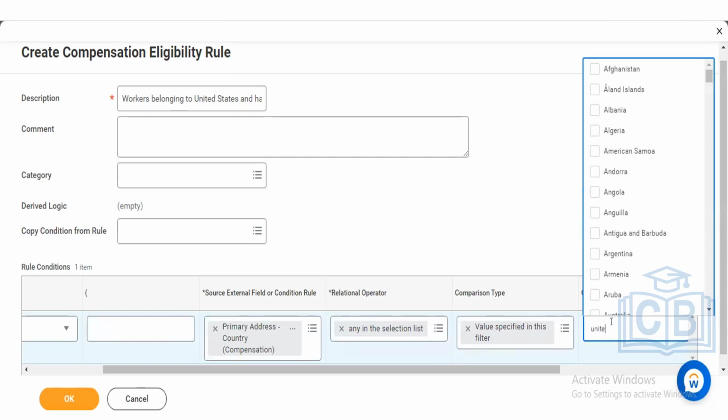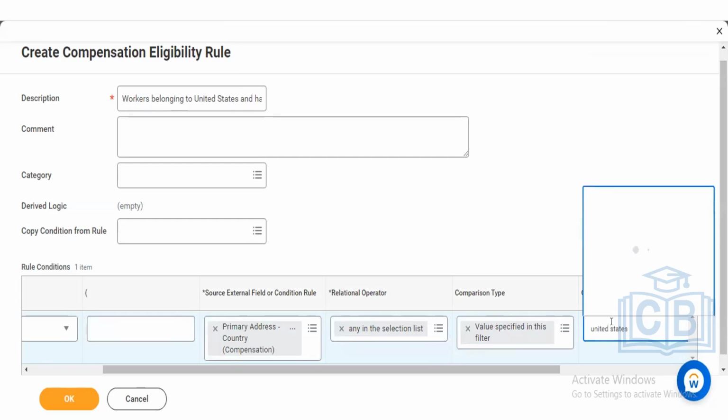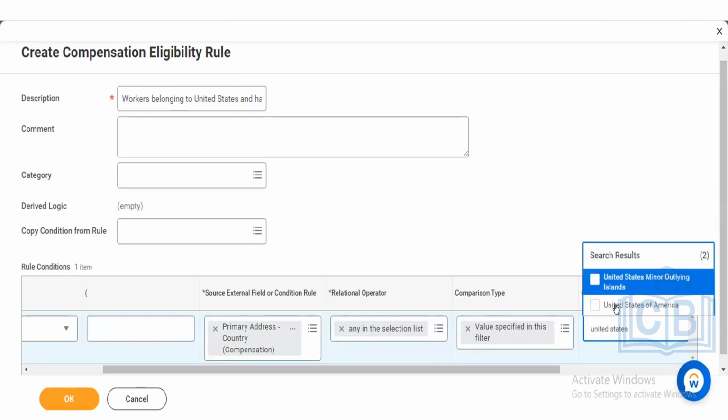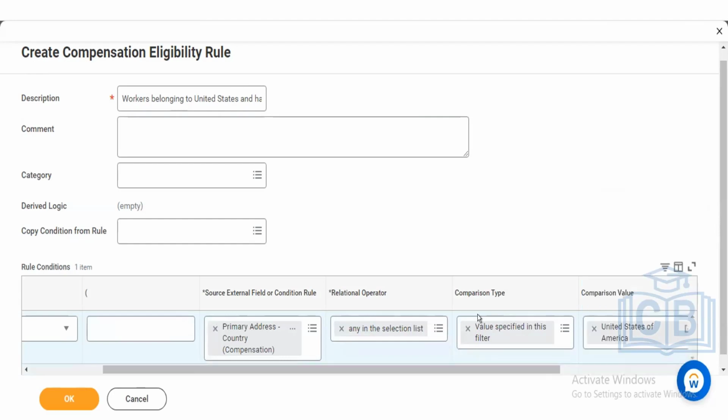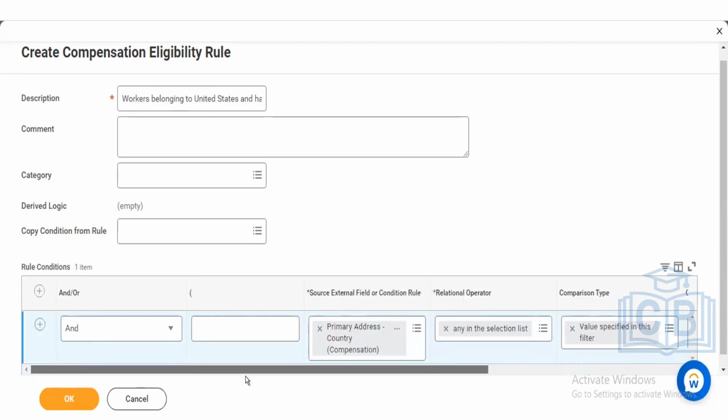So you have to type here United States. See, you can see here United States of America. So this is what we are looking for. What this row is going to do is give us the result of the country. So we have shortlisted the employees who belong to the country of the United States.